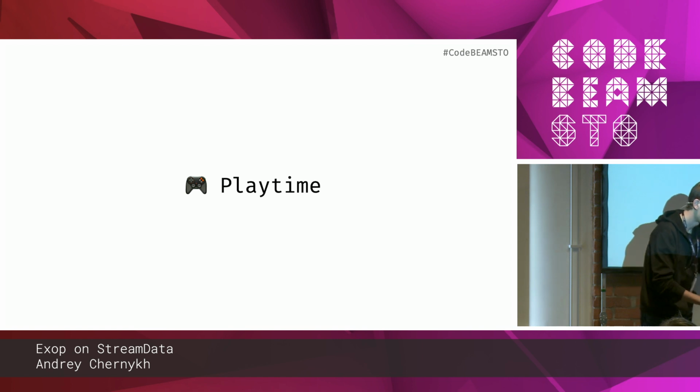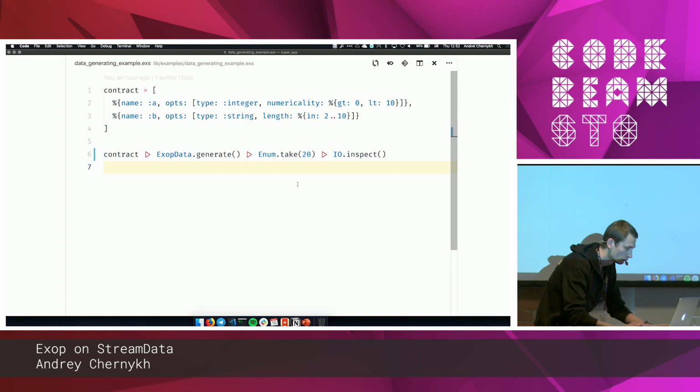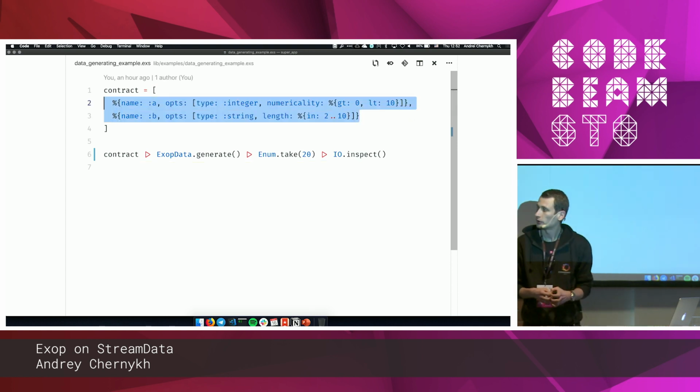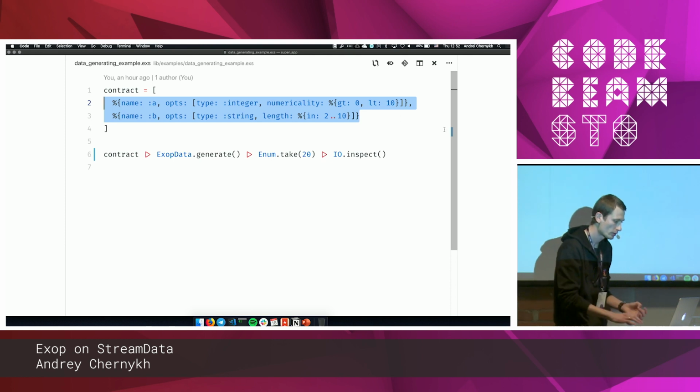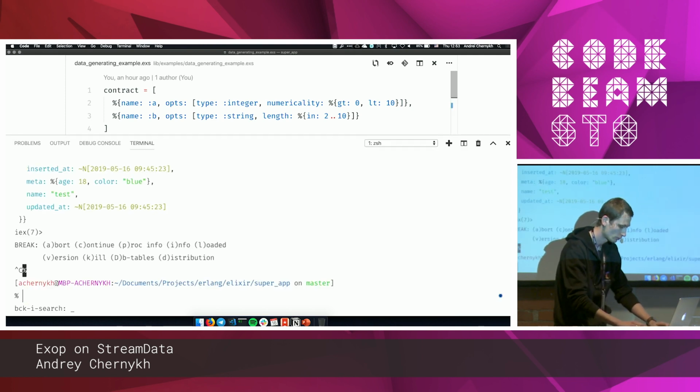Let's see how we can do it. Here is this simple example. We have a and b parameters defined, and their checks. We pass it to the ExopData generate function, take 20 and inspect. That's it.